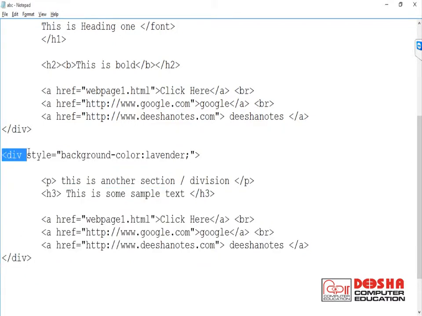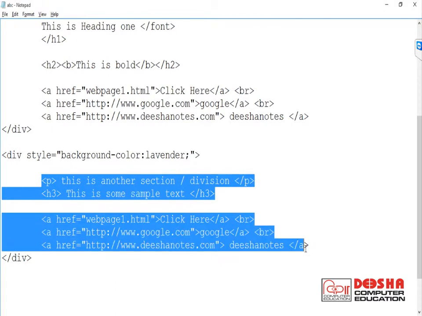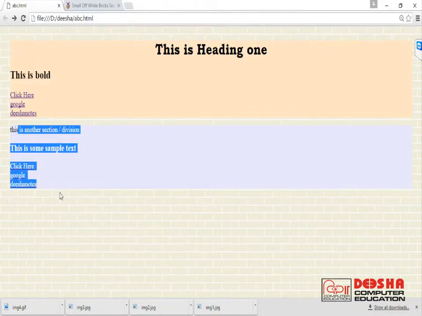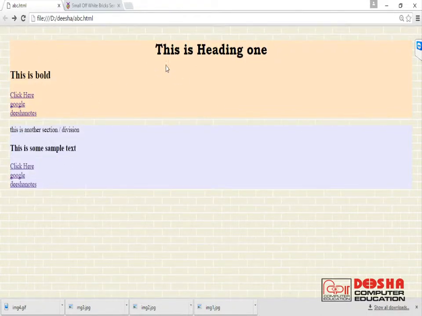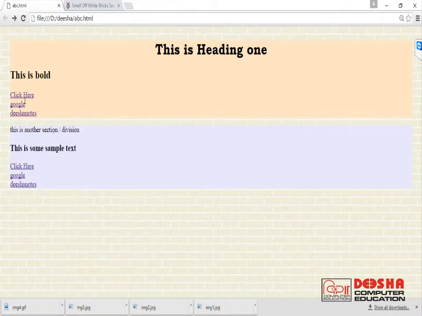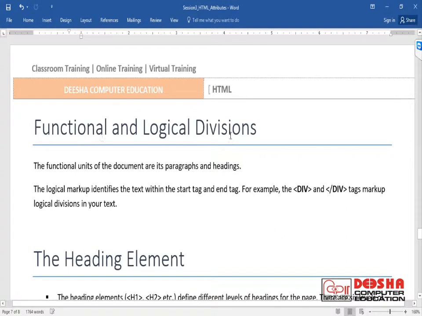So what is the purpose of div tag? The purpose of div tag is to group the elements. That's it. Like for example, I put the background color. You can see this is the first division and this is the second division. This is the first section, different color. This is the second section, different color. Because I already set the margins, you can see the space to the left and top also. So this is the use of the div tag.